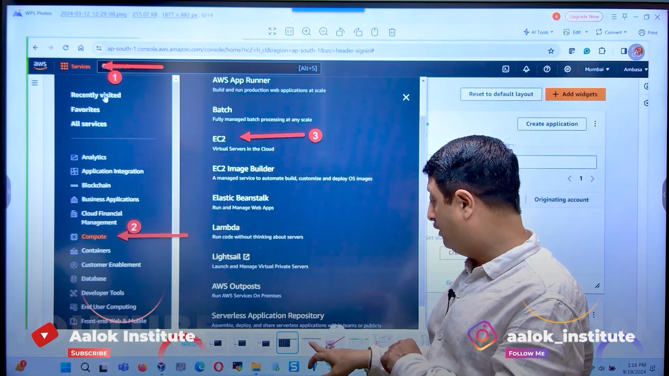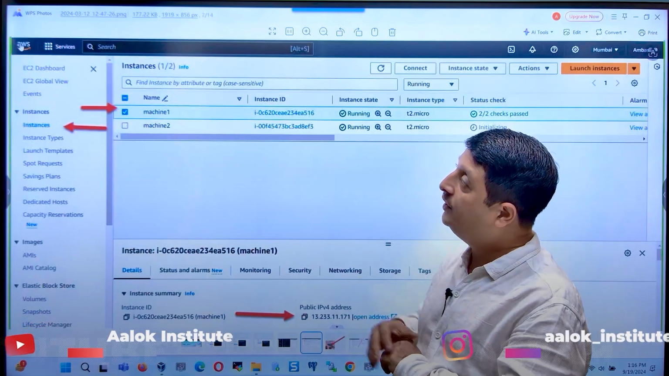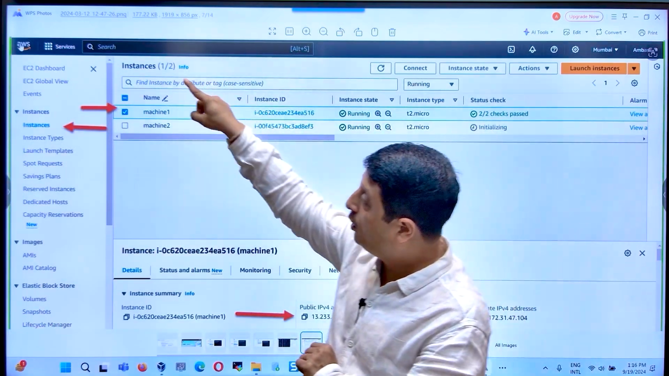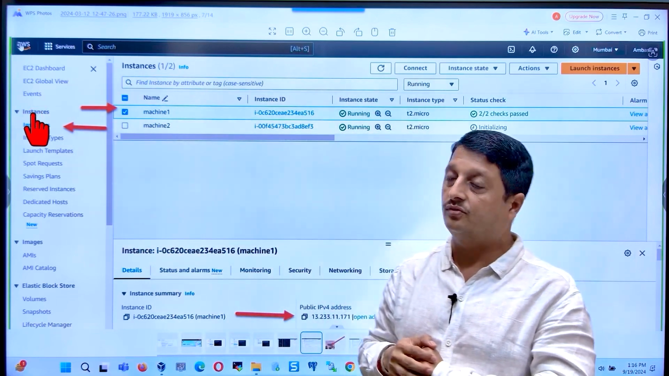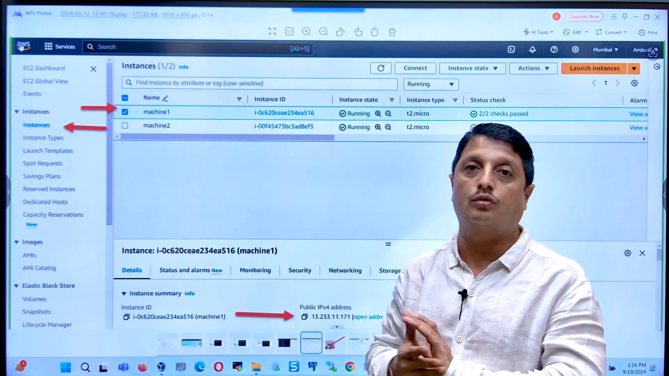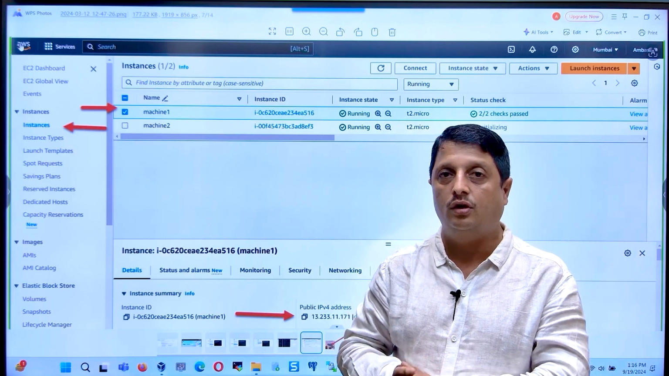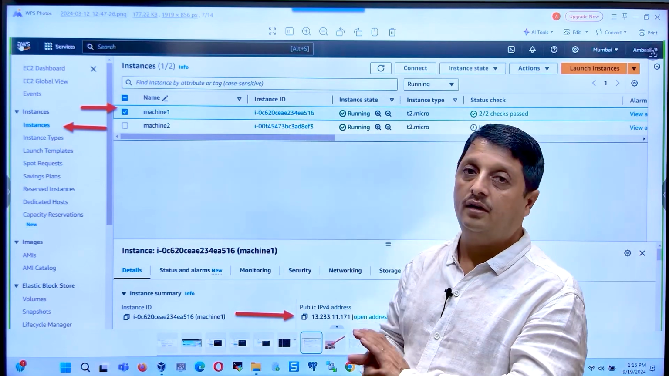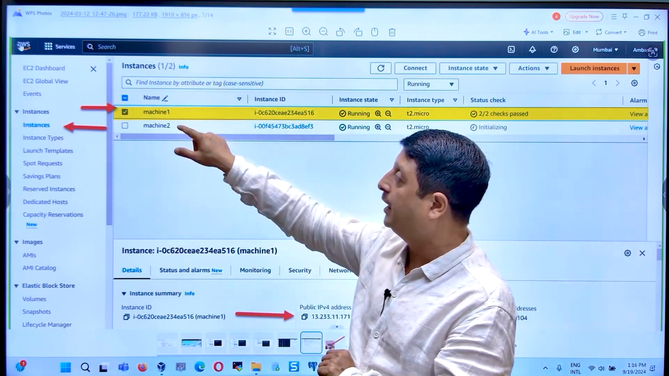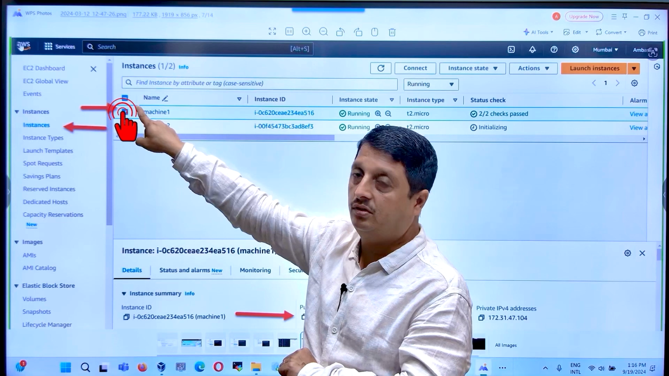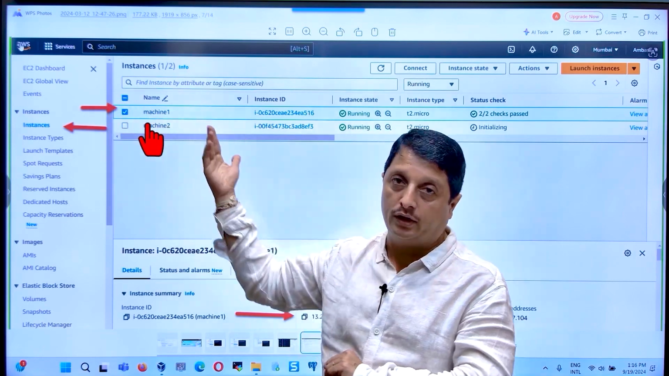Once you click EC2, you will get into the EC2 dashboard. This is my EC2 dashboard. From there, you click on the instances section. After clicking the instances section, you will see the number of instances, the machines, the virtual machines you have prepared, listed here. Considering this example, we will be connecting to the first machine. What I need to do is check the box of the first machine which I want to connect to.